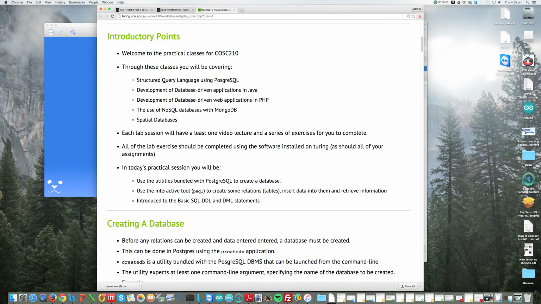So welcome to the practical sessions. Through these sessions you'll be covering the use of SQL in depth, and you'll be implementing that in Postgres. We'll be looking at the development of database-driven Java applications and also database-driven web applications in PHP. So you'll be writing your own programs in Java and PHP and getting them to insert data into the database and pull data out.